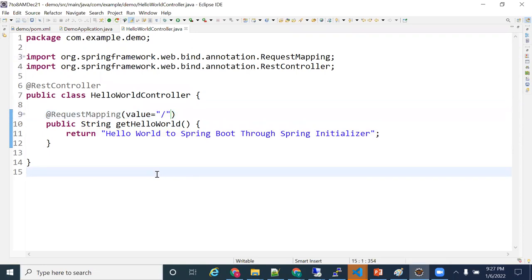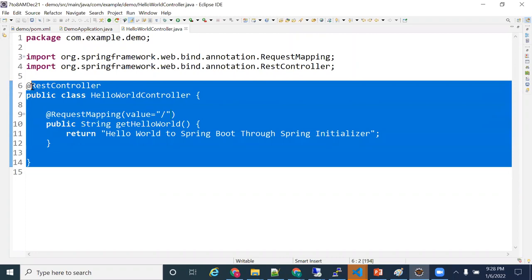Did I write any configuration? No. Did I write any pom.xml? No. Did I write any bootstrap class? No. Just what code did I write? This is my business logic only, right? Hello world is my business logic only, right, guys? I'm writing simply my business logic, and I have not done anything else.